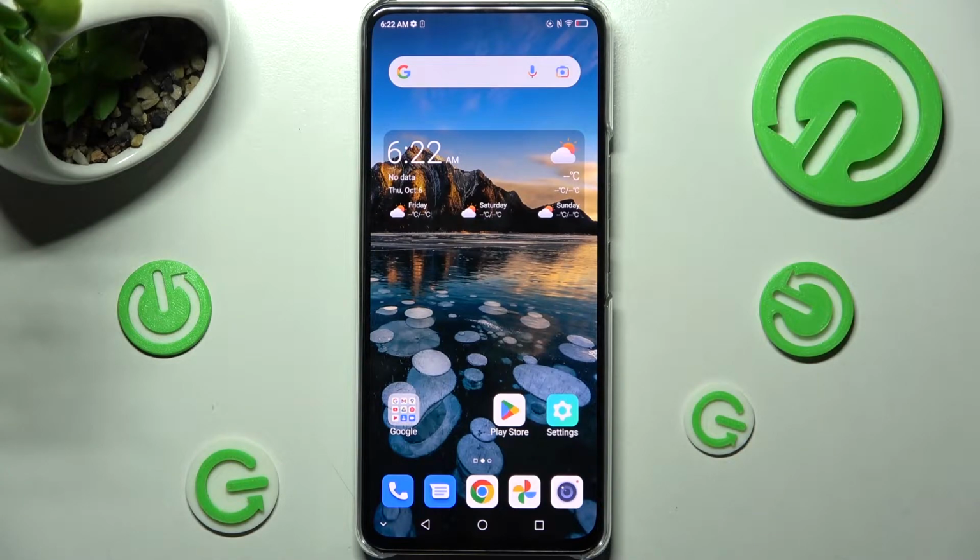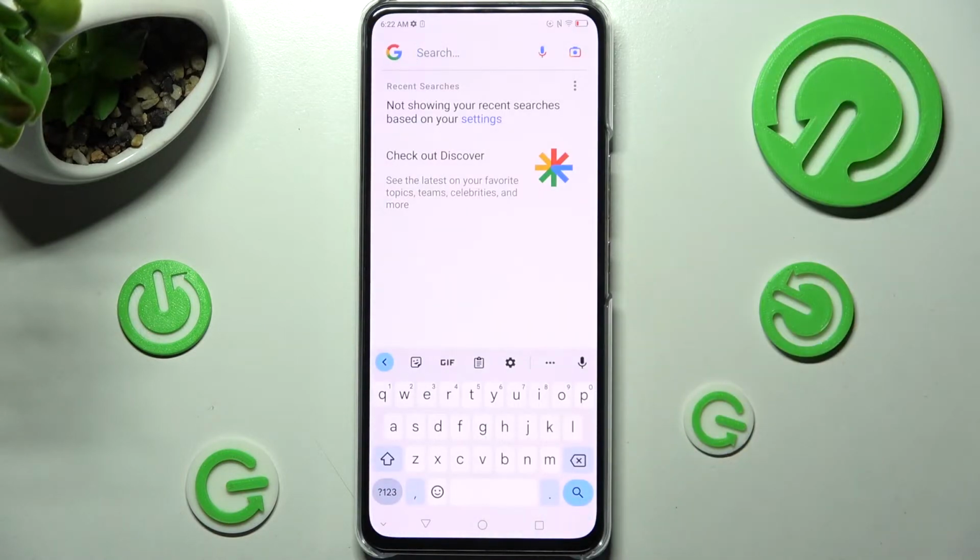Hi! In front of me is ZTE Axon 30, and today I would like to show you how you can change and customize the theme of your keyboard on this ZTE.